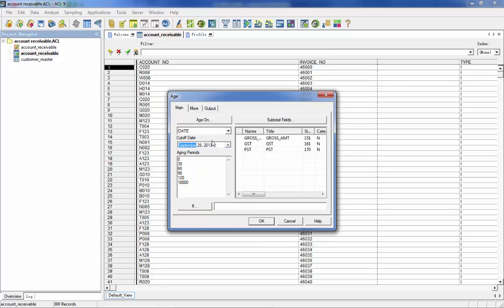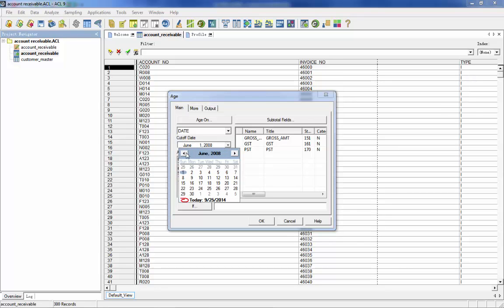So we can use a calendar. Oh, this is time consuming, so I just want to type in April 1st.